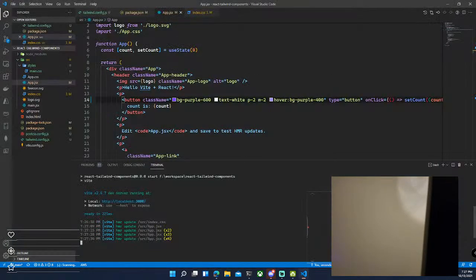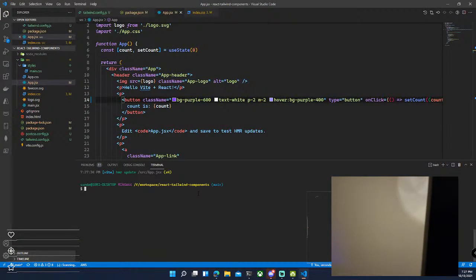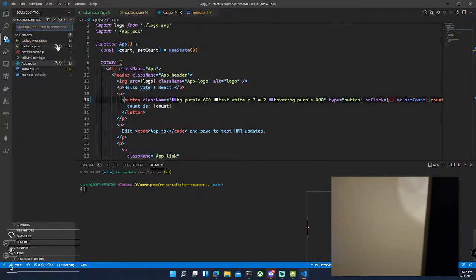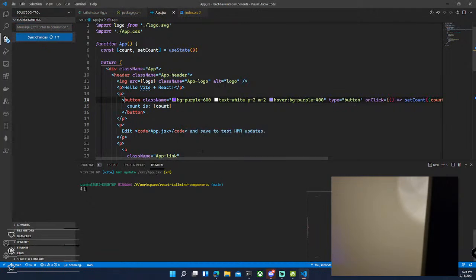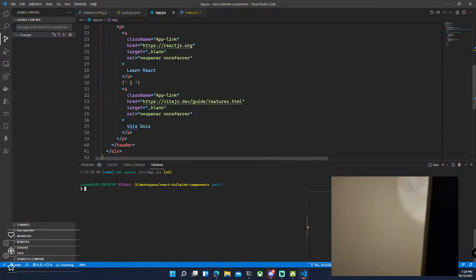Let's do one quick thing. Let's commit this, saying updated Tailwind CSS configuration. So this is the configuration which we have. I'm just going to push and see the changes. Okay, so now I have another commit. Now we're going to delete all this.